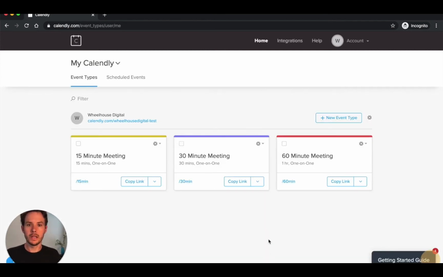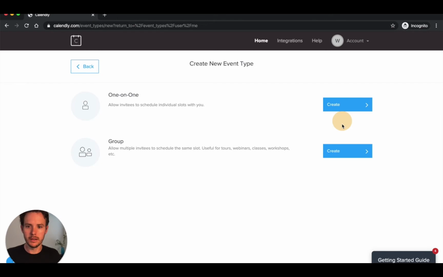So the first thing we're going to want to do when we sign into our Calendly account is set up a new event type. You'll notice there are some default ones here. Already we've got a 15-minute meeting, a 30-minute meeting, and a 60-minute meeting. So to walk through an example, let's set it up from scratch here.